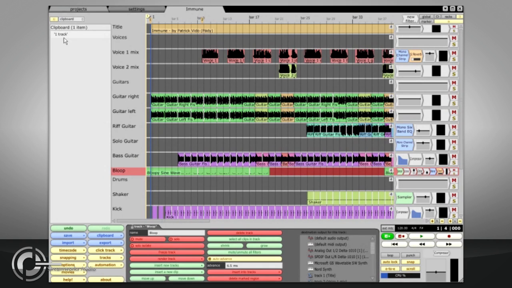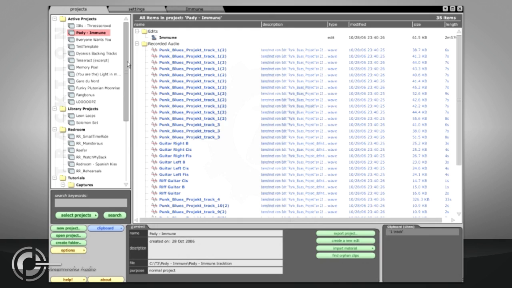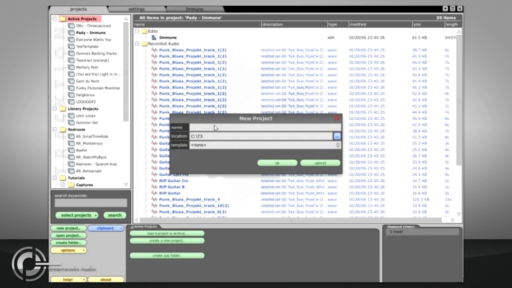It's up to you how you organise your work, of course, but as a general rule, it is good practice to create a new project for each new song. New projects can be created by clicking the New Project button, or by right-clicking a folder and choosing Create a New Project. You will then be prompted for a name and will be given the options to choose a location for the project directory and a template.